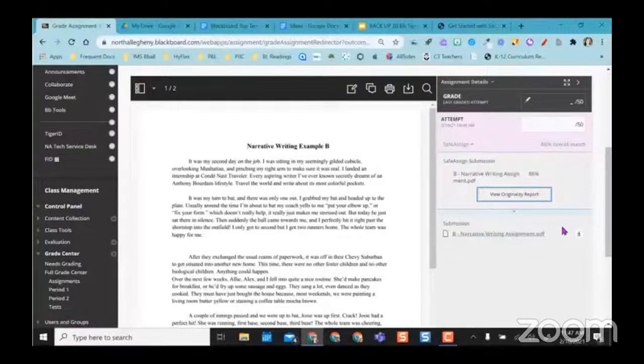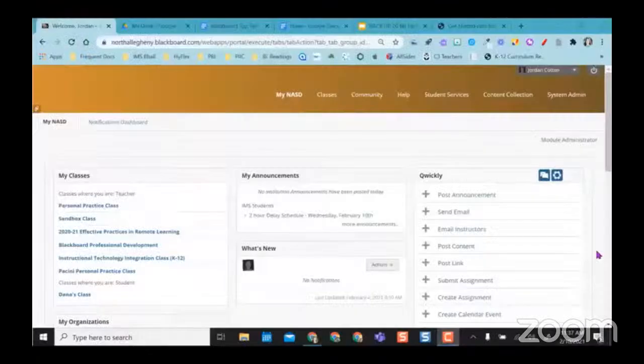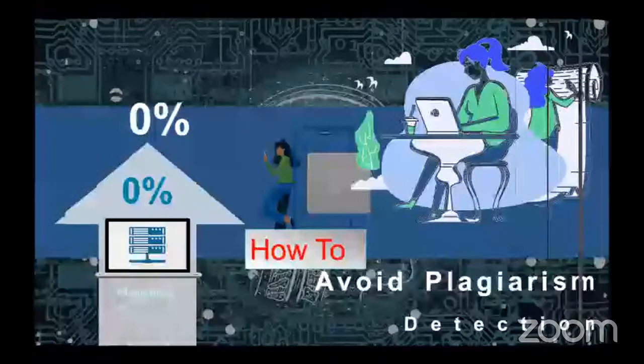But for SafeAssign, I believe you have to enable it for the students. It would help you understand how you can avoid plagiarized work, or you can guide the students on how it works.